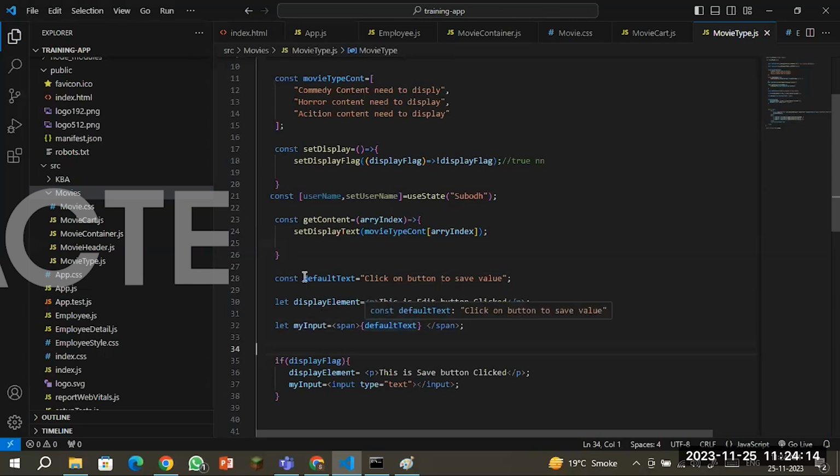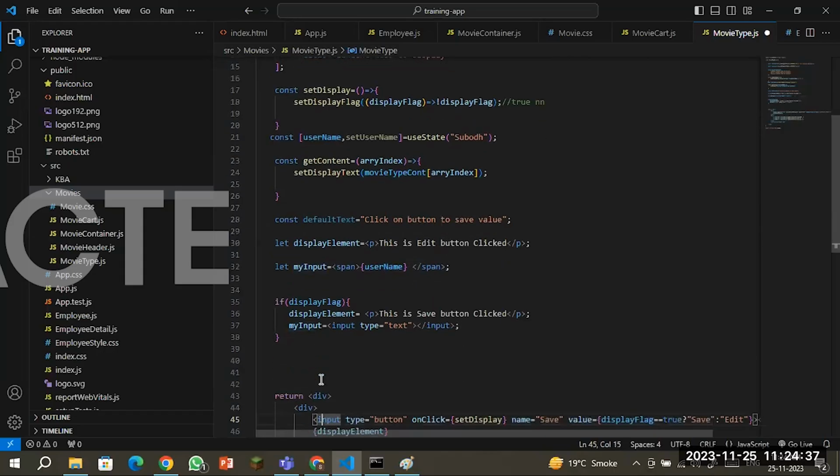Where is the user? Instead of this, I'm using this username as a default. I don't want to use that. And here this is my input. Whatever the input is, it is displaying here. So I'm going to display my input.